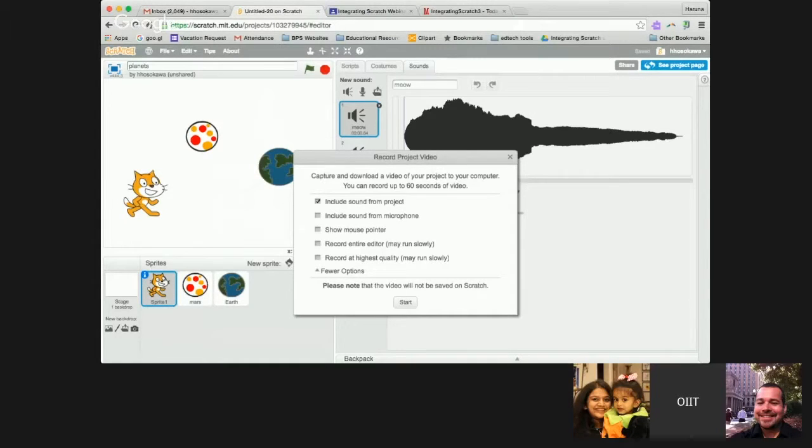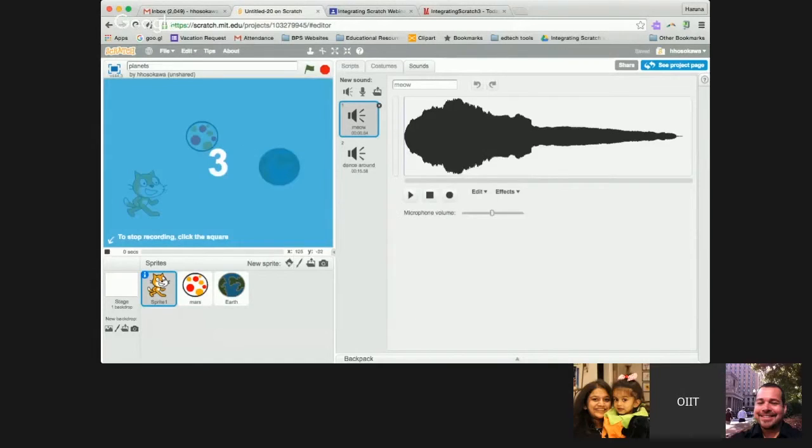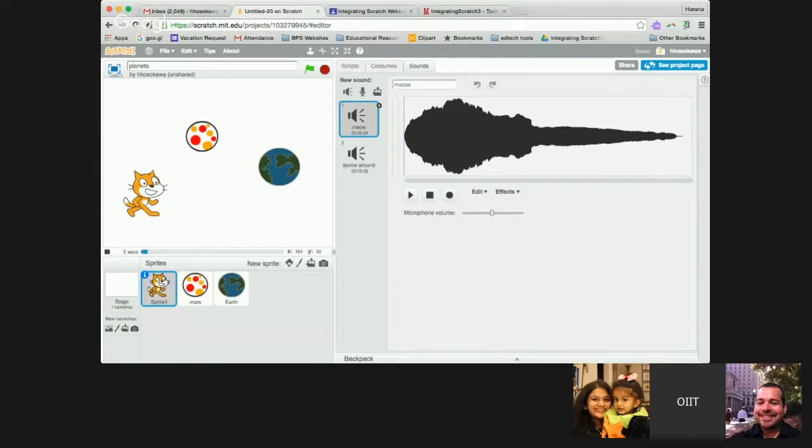You have options to include sound, show mouse pointer or not. You can record the entire editor, which means it'll record this right pane as well. If you unclick this, it'll only show your stage and what's going on there. You can click Start, and then whenever you're done doing what you're doing, you click this little square. So I can play my script, and you see the bar going across the bottom telling you how much time you have left. And when you're done, you just click Stop, and it saves it on a file.